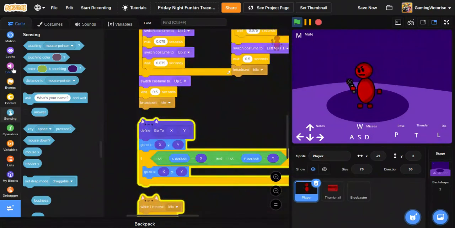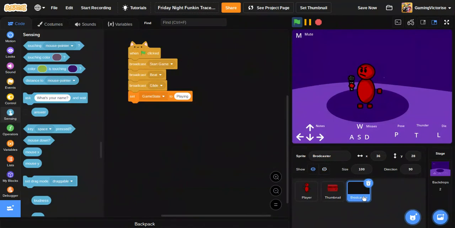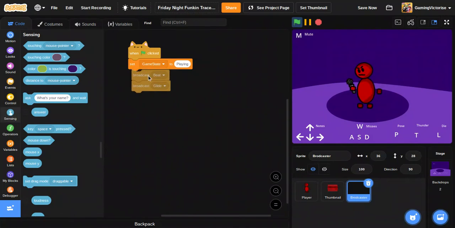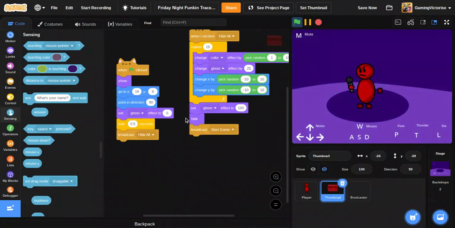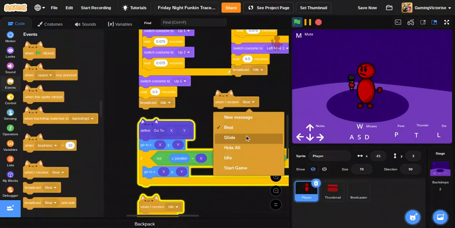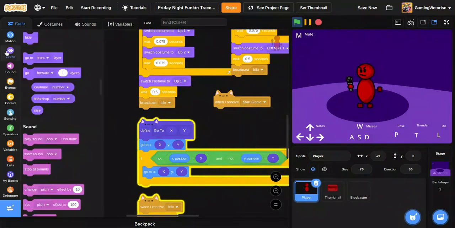So to make this work, we're actually gonna go to the broadcaster, and we don't want it to broadcast start game. We do not want it to do that because my thumbnail is gonna be the thing that's broadcasting the start game. The thing that's supposed to be broadcasting start game is this. So, and then we want to go when I receive start game. We want it to do a few things.